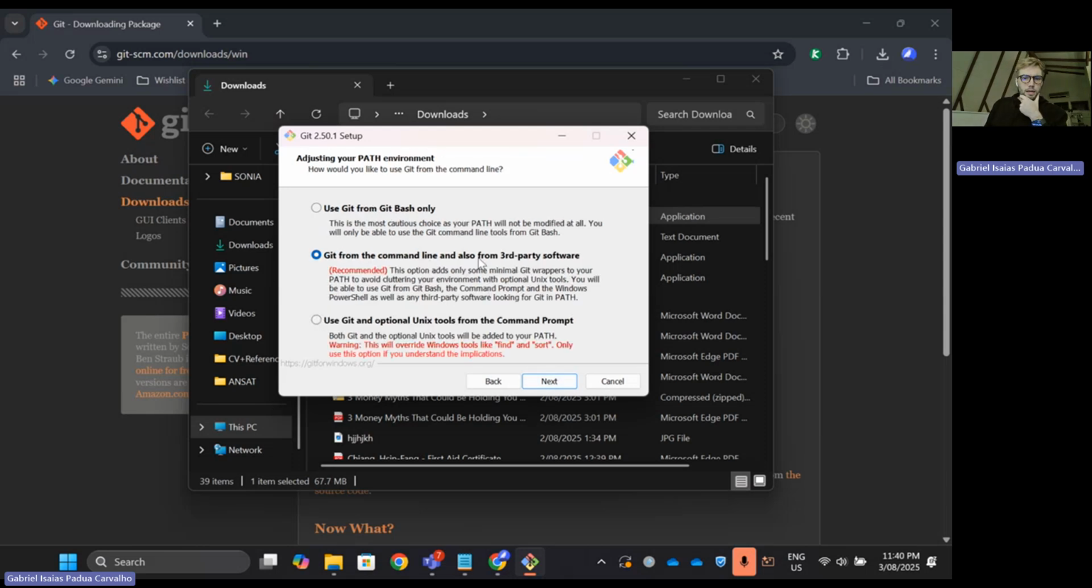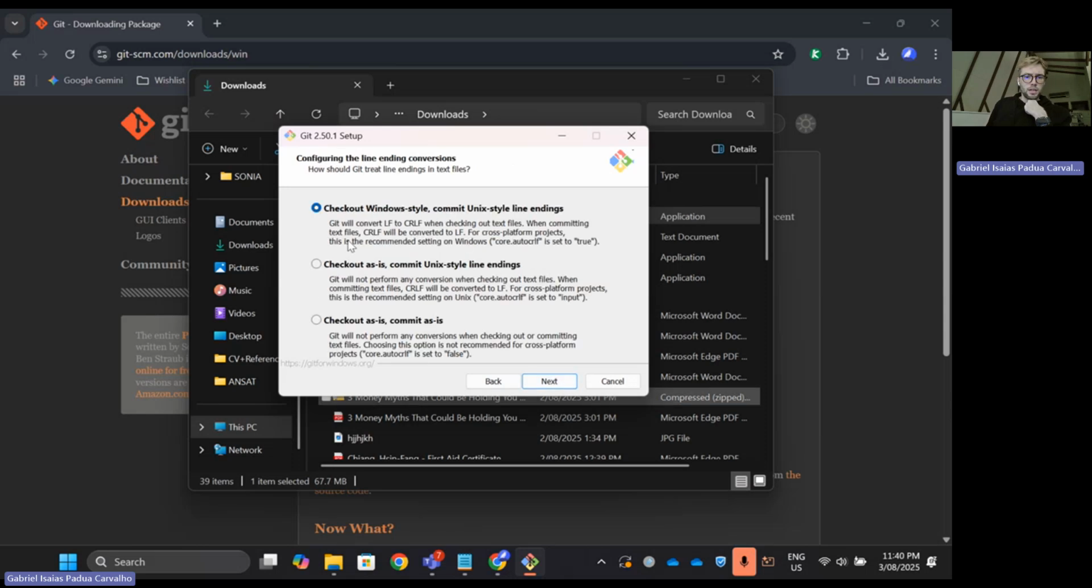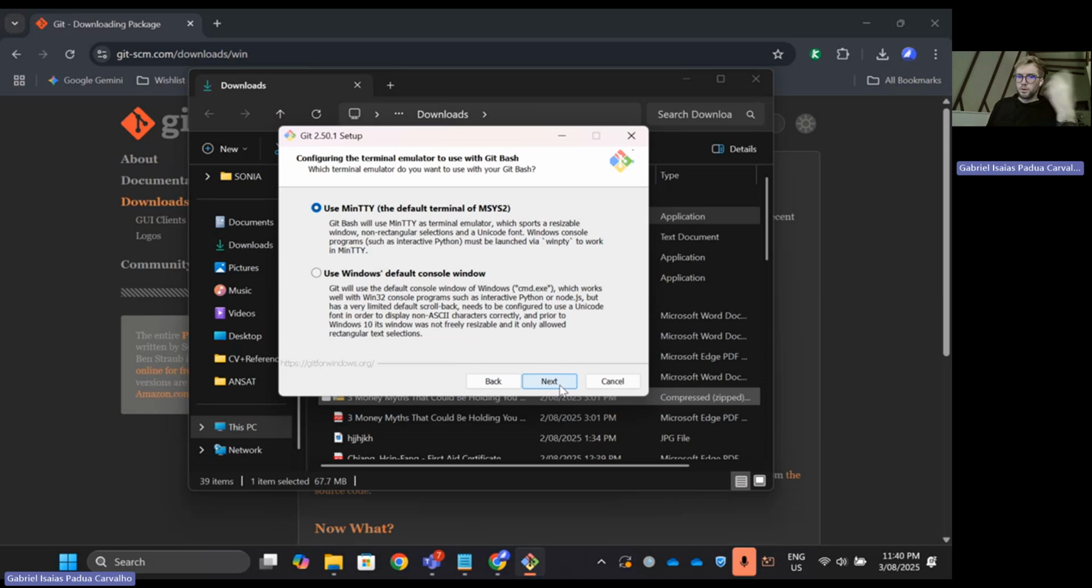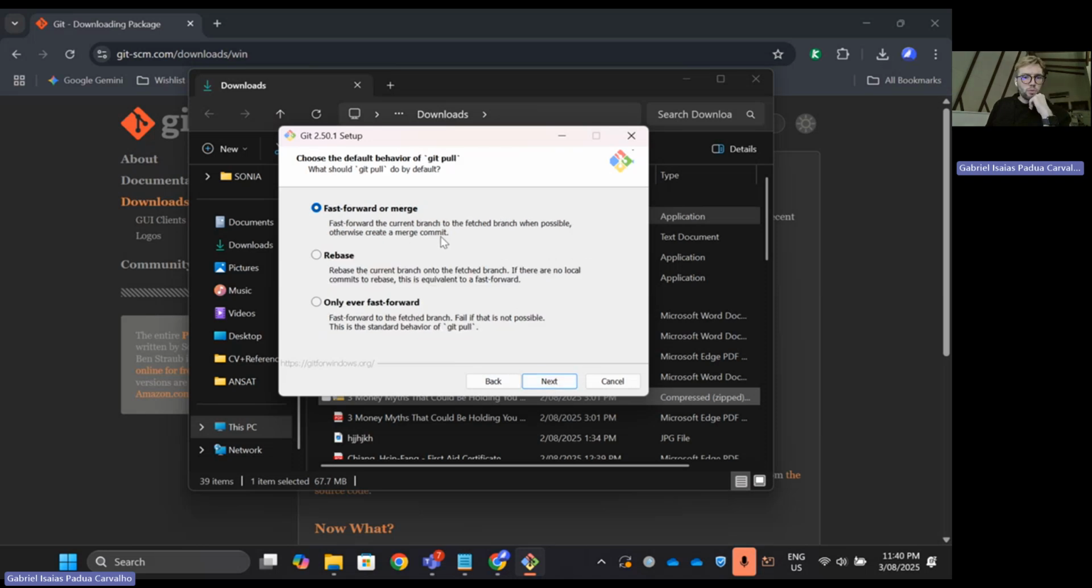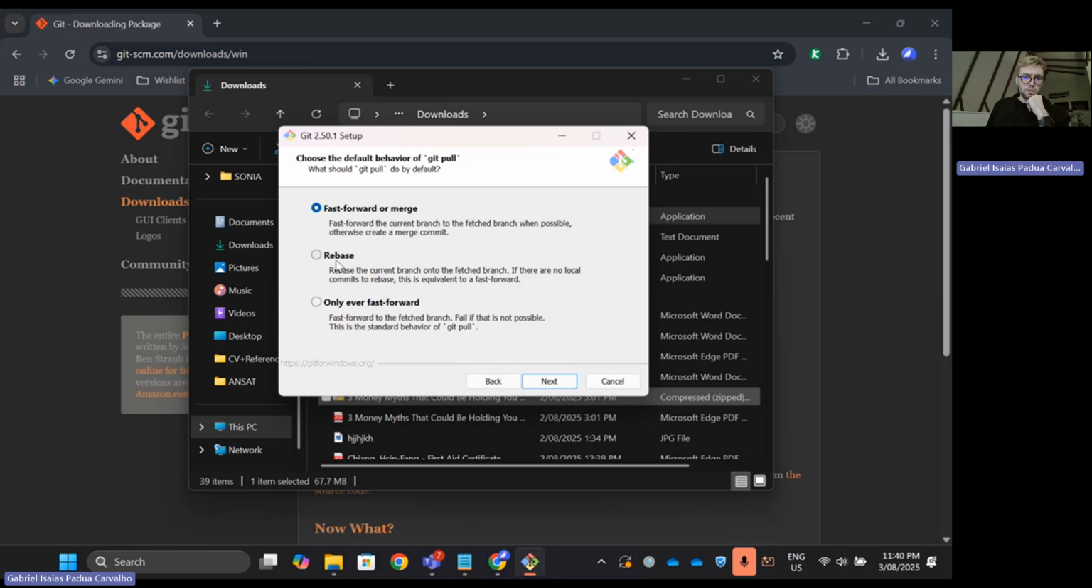Git from the command line, that's good enough for us. Use the bundled OpenSSH, that's good enough for us. We are not even going to use SSH actually. Use the native Windows, yeah, that's fine. Checkout Windows-style, commit Unix-style, yeah, okay, no problems. Fast-forward or merge, yeah, that's good. Unless you really want to rebase your entire, go with this one. If you need to rebase, you can type git rebase and then do the rebase, okay? Yeah, that's better.